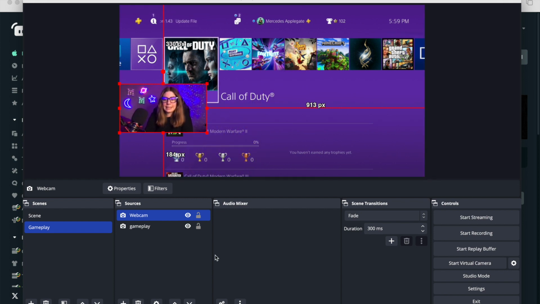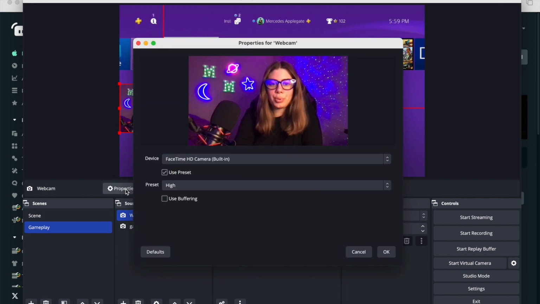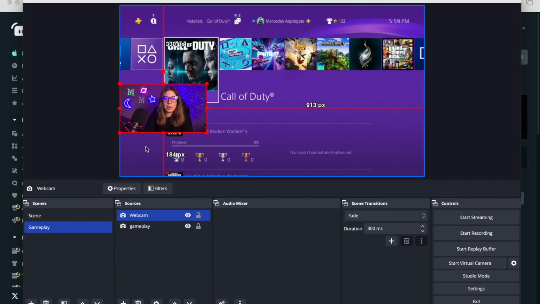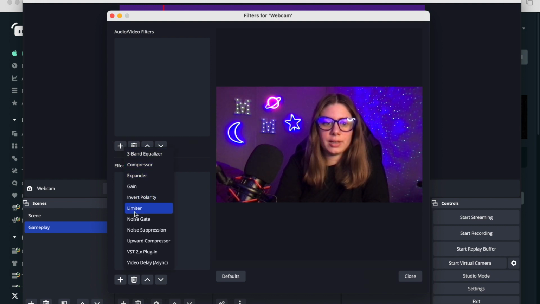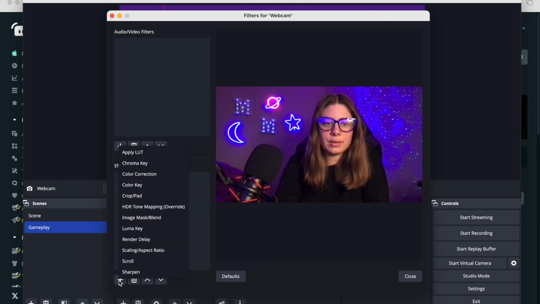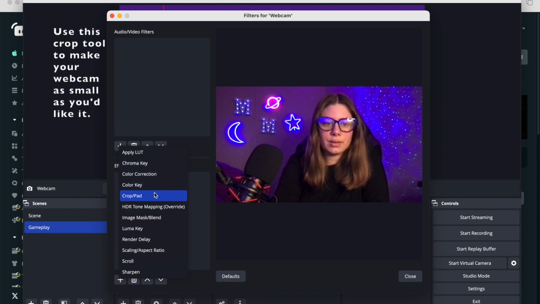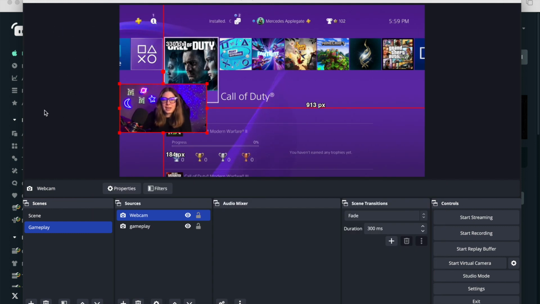There is filters where you can make this as small or as big as you want. Know that there are ways to crop it. Me personally, I actually like keeping it this full size because I like my full background to be shown.